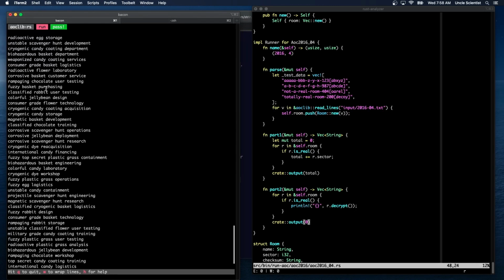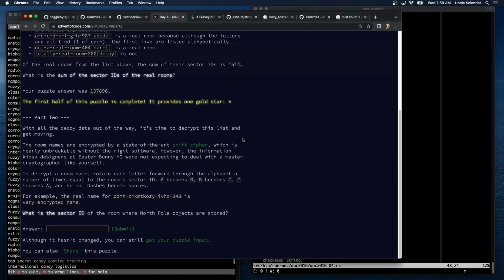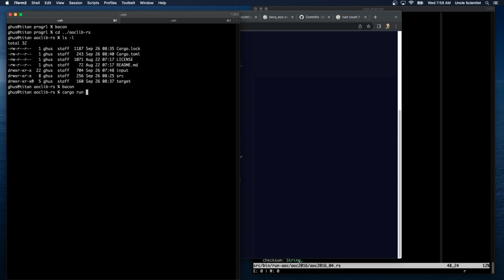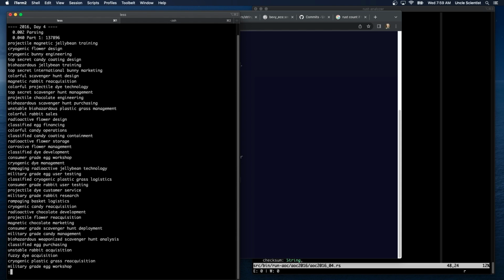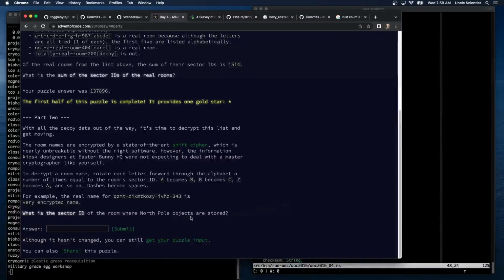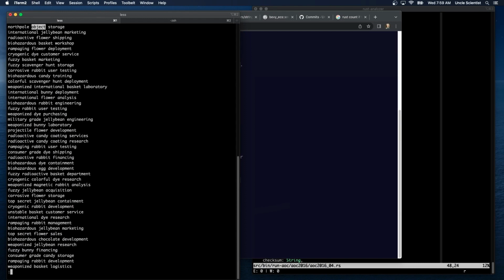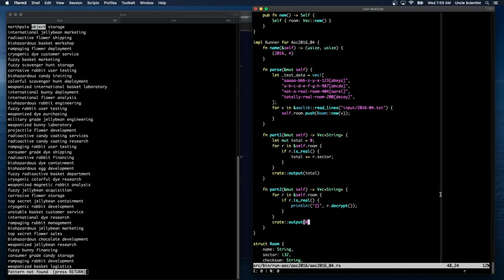Oh, okay, so they all decode to something. How do we know where the... I thought there would be like a string saying here. All right, let me try running it here. Is there anything that says objects, maybe? Oh, well, there's something called North Pole Object Storage. Is there any other object string? No? All right, so maybe we can look for that.